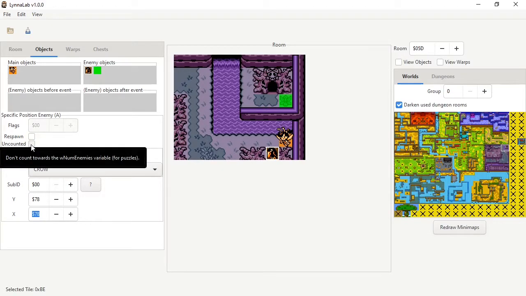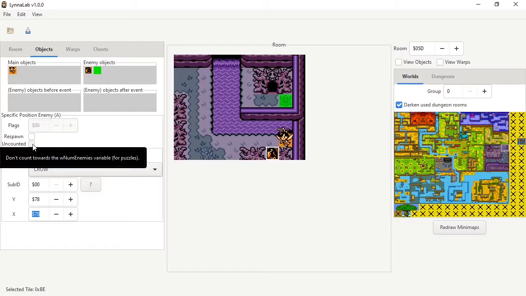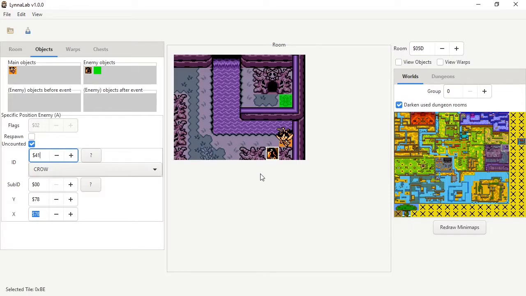It's not that simple though, because there's an asymmetry. If you select an enemy as uncounted, that means when it spawns, it will not increment the number of enemies. But when you kill it, all that matters is the type of enemy it is. Even if we check this, so it's not going to count towards the number of enemies, this is a crow type enemy, and that means it always decrements the number of enemies after you kill it. So there's going to be a mismatch. So essentially, only specific types of enemies are supposed to have this checked.